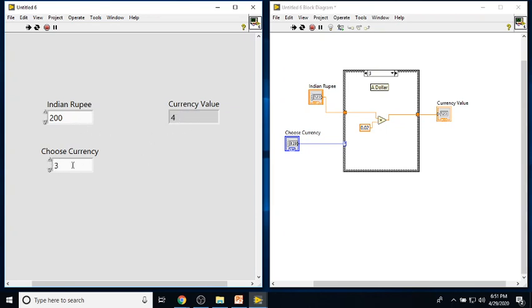Now in case I say the value is going to be 100, the problem here is that I have not configured anything for the value 100. You can see I'm choosing the value 100 on my choose currency, but I have not configured any value in the case selector for the value 100. In these cases, it's going to execute the default case. Here, the default case is euro. It will automatically choose the euro to show me, right?